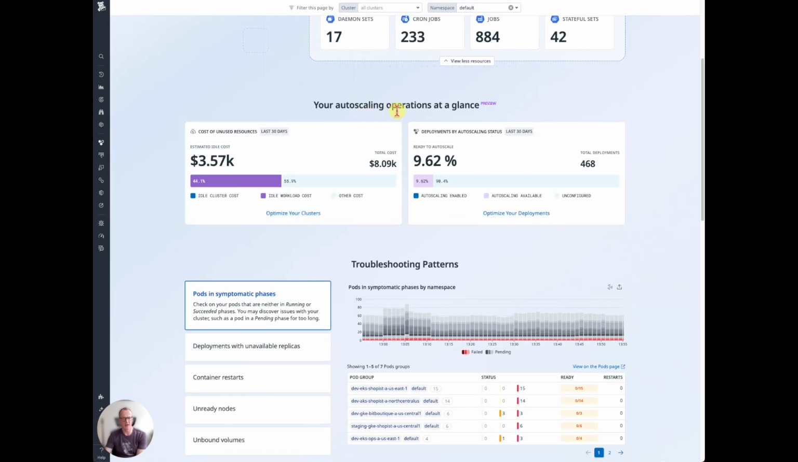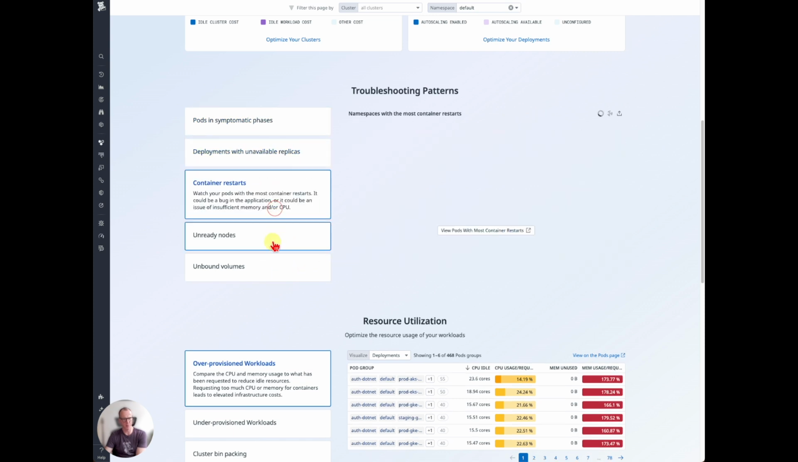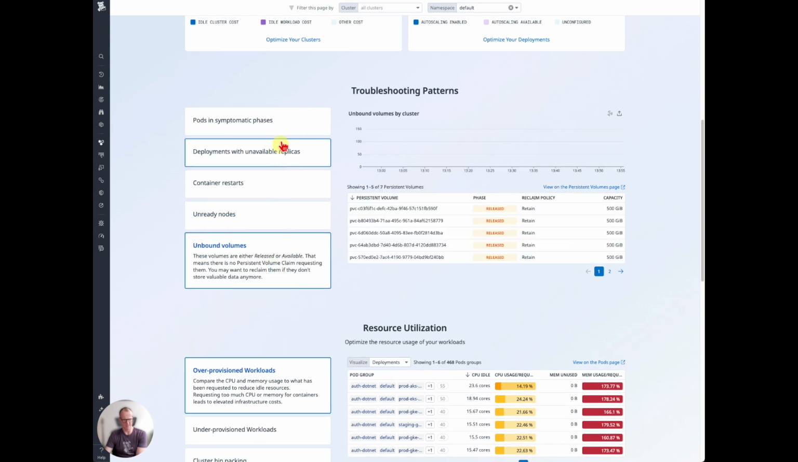What auto scaling operations have occurred and the associated idle cost, and you can see that at a deployment and cluster level. The next one is troubleshooting patterns. This really helps jumpstart your observability into Kubernetes by examining the health of your pods, your replicas, containers based on restarts, and your nodes and volumes. These are the 5 top troubleshooting patterns that most people care about and want to jump into off the bat.